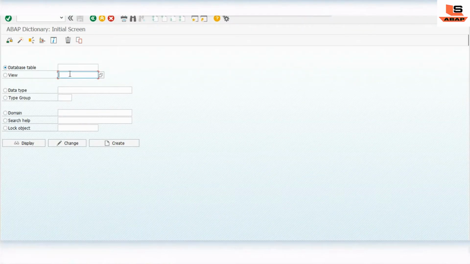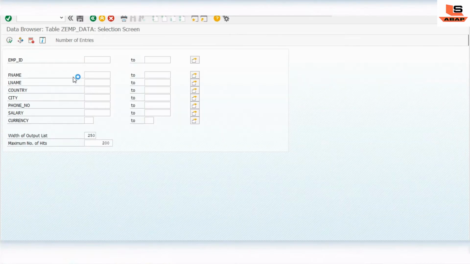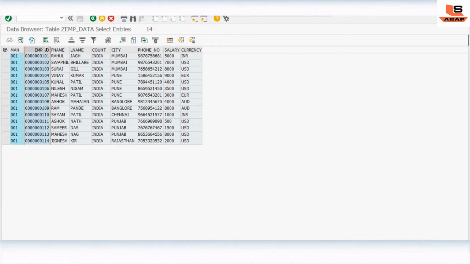So let's go to SAP, and this is our table, the employee data. In this table, as you can see, there is employee ID, first name, last name, country, city, phone number, salary and currency. First of all, we are going to use the case statement for this currency. Whenever we have INR, we are going to print the full form as Indian Rupees, USD as United States Dollar, and for EUR we are going to print European Euro.